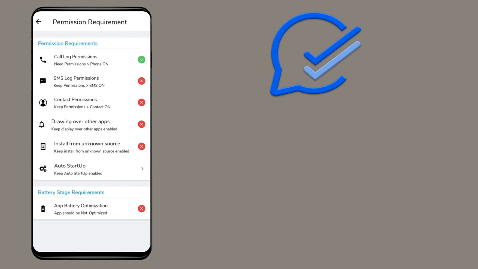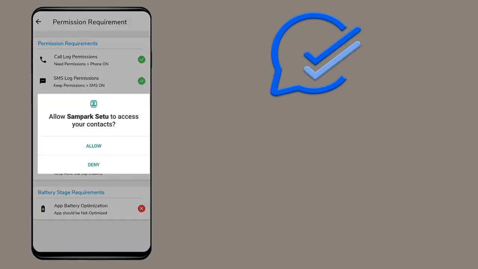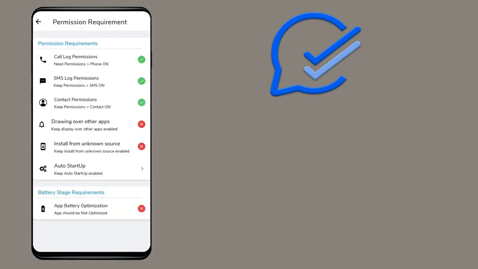Next permission is SMS log permission. This permission is required to get SMS logs from your device into the application. Click on the cross button to allow the permission. Next permission is the contact permission. This permission is needed to import the contacts from your phone book into the application. Click on the cross and allow the permission.